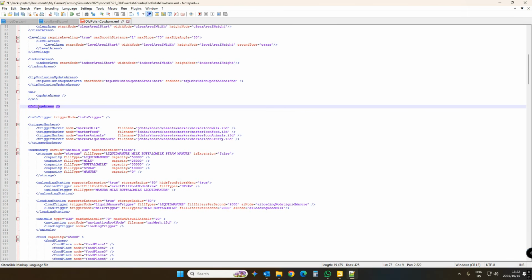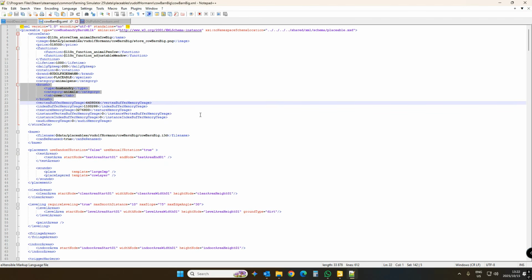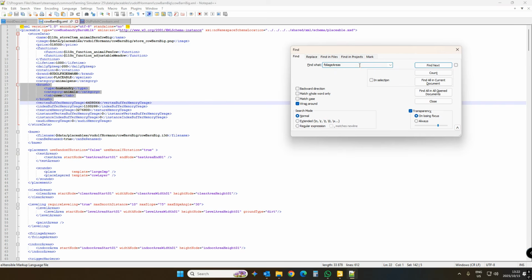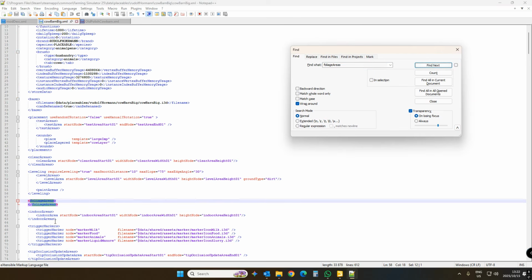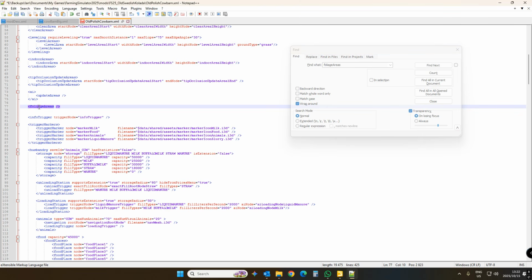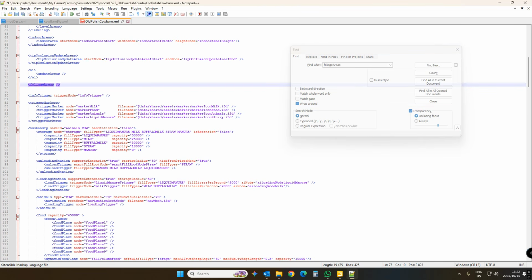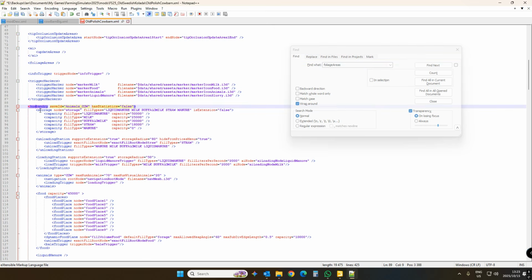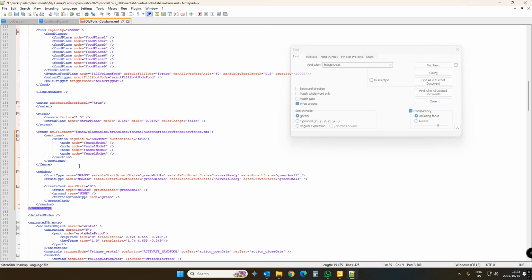Have we got foliage areas? Control C, I just double clicked, Control C, come in here, Control F, Control V. Let me just bring this into view, and then it pastes it in there. Find next. So we have foliage areas in the main as well. This used to be an FS22 thing. In FS25 we don't use that anymore, but it is there, so we just leave it. All right, info trigger, cows. All right, so that seems like the last thing.